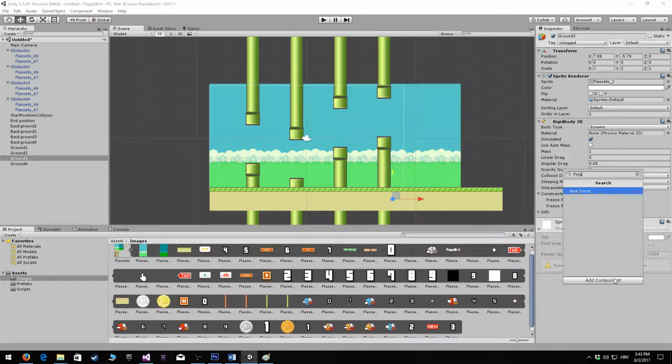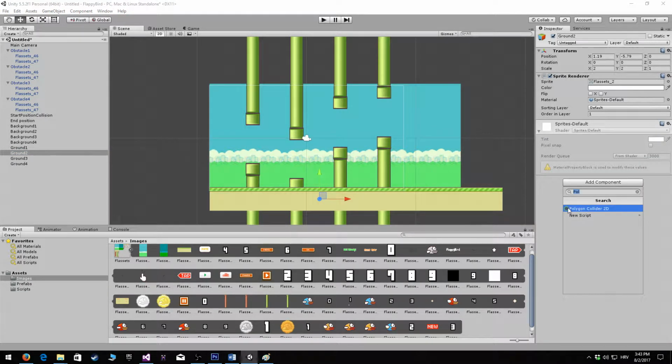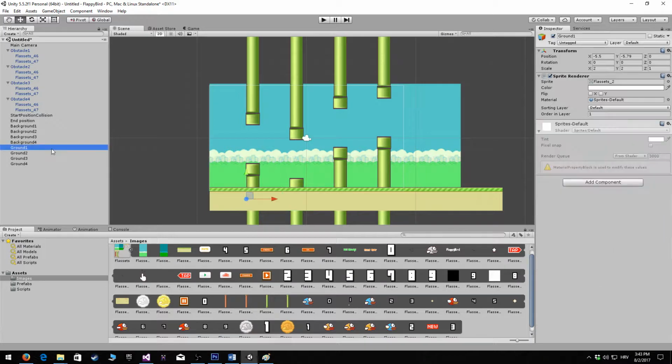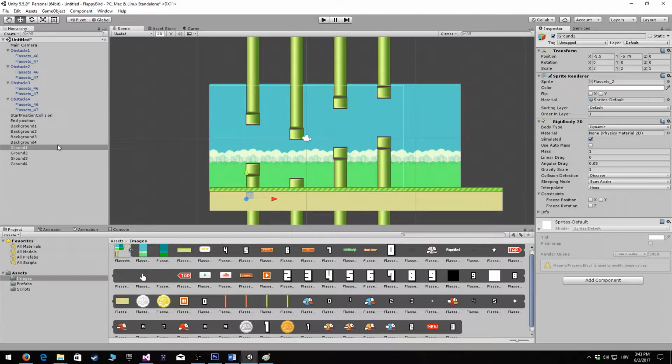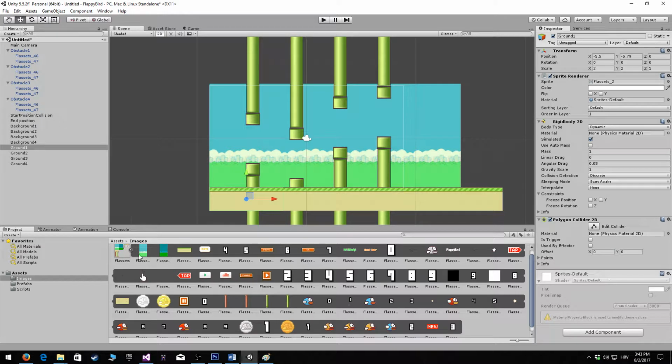Polygon collider is probably the most precise collider when it comes to colliders. And also rigid body 2D and collider, and let's repeat this for all 4 of our grounds. Set polygon collider. Okay, let me just check if all of my rigid bodies have a gravity scale equal to 0, so they won't fall down.